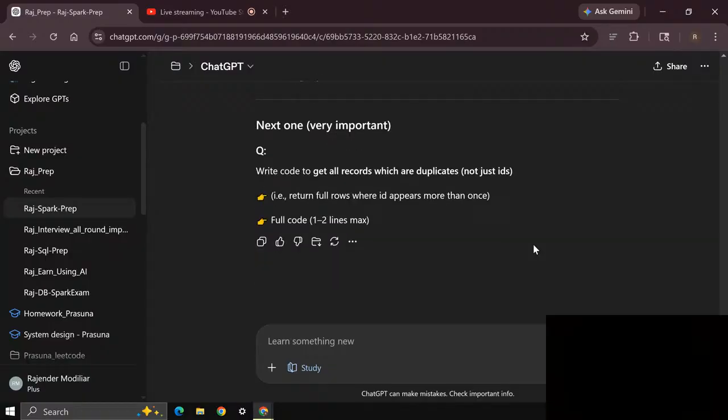Next one, very important. Write code to get all records which are duplicates, not just IDs. Return full rows where ID appears more than once. Count of star. Examples return full rows, okay. Write code to get all records which are duplicates.